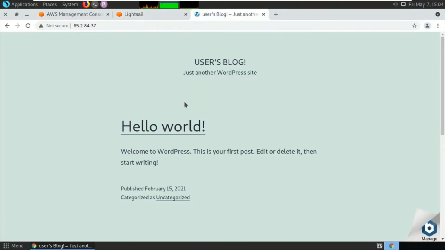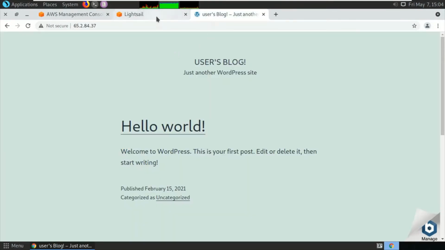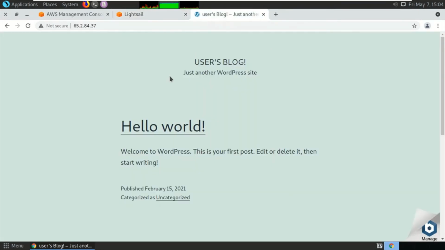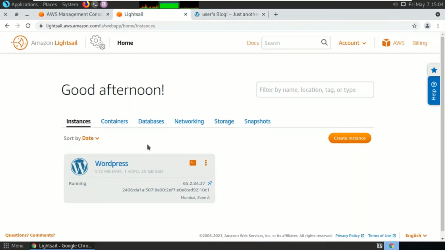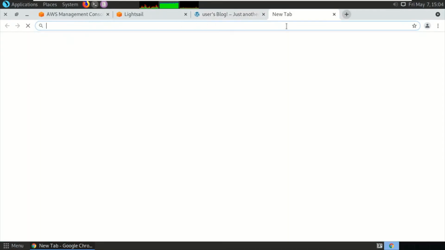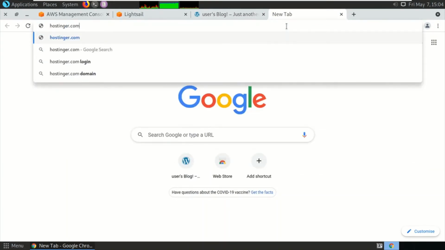So now we will be configuring this WordPress, but for this we need to go to the administration panel or the console of the WordPress. There are a few steps to get to the console. Before getting into the console, let us point this IP address to our domain name. I have my domain purchased from Hostinger.